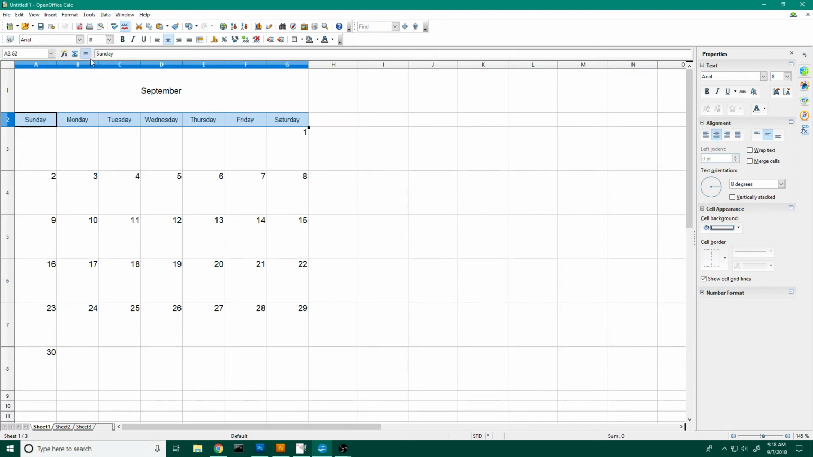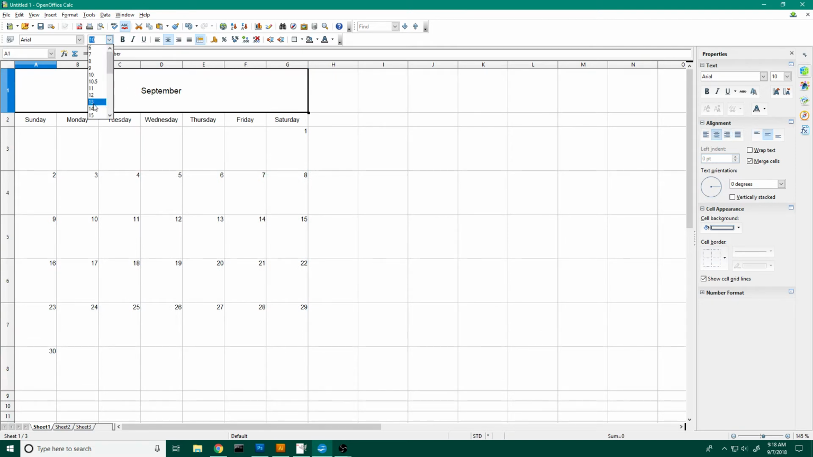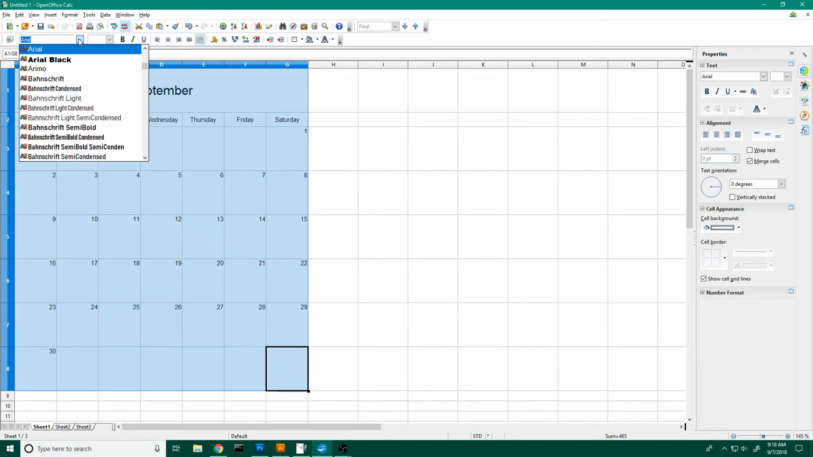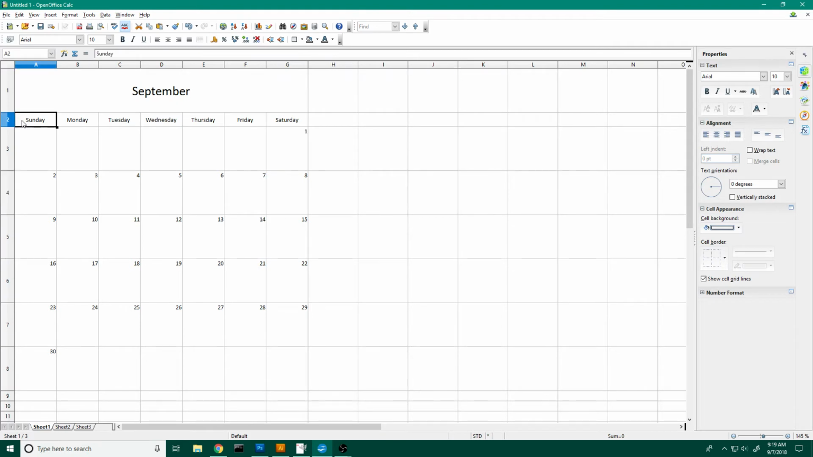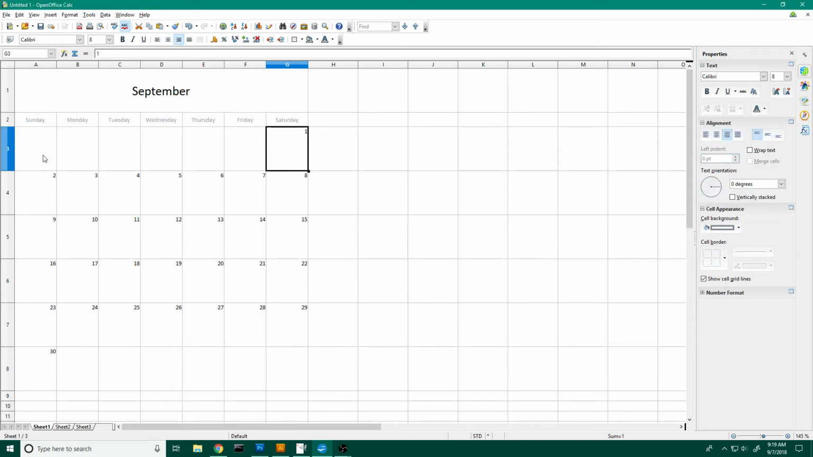I'm going to start by changing the names of the days of the week to 8-point font, the numbers for the days of the month to 8-point font as well, and the name of the month to 16-point font. I'm also going to select everything and change the font style from Arial to Calibri. We can also add color to the fonts. I personally prefer to use a series of grays instead of just solid black. Therefore, I'm going to change the color of the names of the days of the week to a medium gray, as well as the numbers for the days of the month.